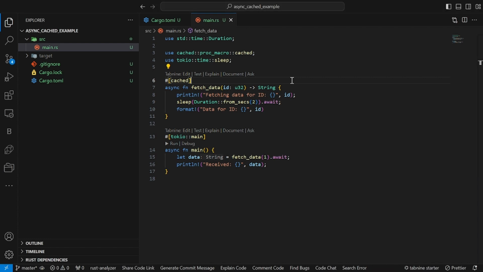With the #[cached] macro, our function now automatically caches its return values based on the input parameters. This means if we call fetch_data_cached with the same ID again, it won't execute the full function. Instead, it will return the result directly from the cache. Close up on the #[cached] macro with emphasis on its simplicity and power. Let's see this in action by calling our cached function multiple times.